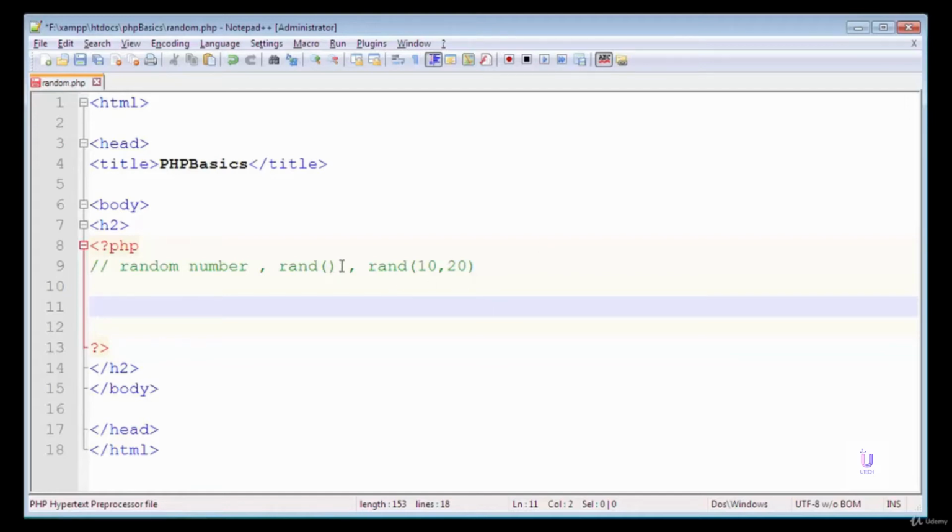When we use the rand function without any argument, it will generate random numbers in between 0 and 32,767. Now I'm gonna write here a limit that this rand function without arguments will generate random numbers in between 0 to 32,767. So this is a limit for random numbers when we don't pass arguments.